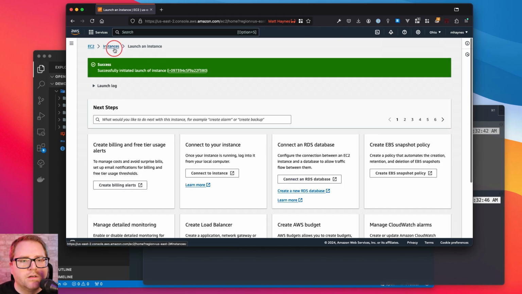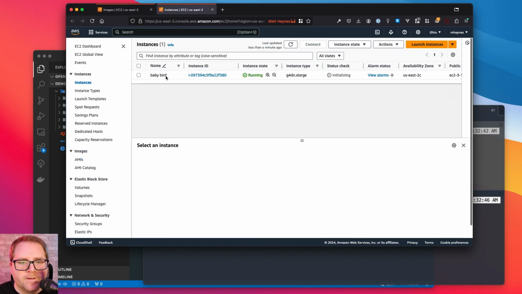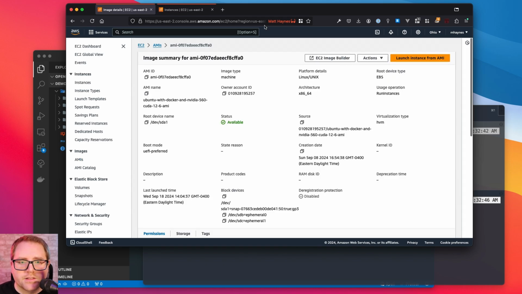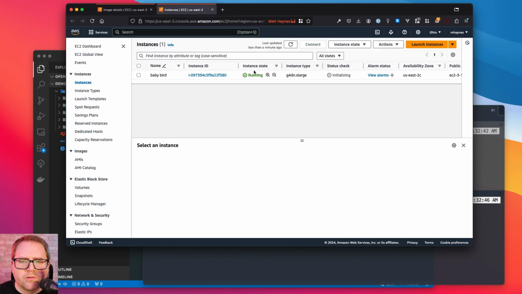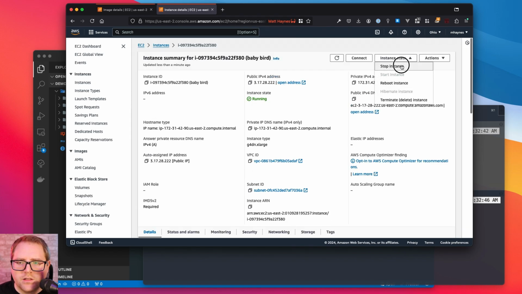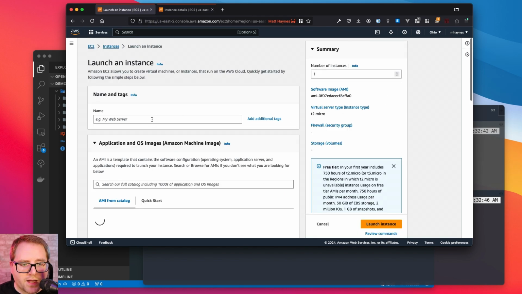Very nice. Instances, let's go back to our images. And let's create another one. While we're reviewing the code actually, we can pause this so we're not getting charged. And then let's launch another instance and just kind of have it in the background.